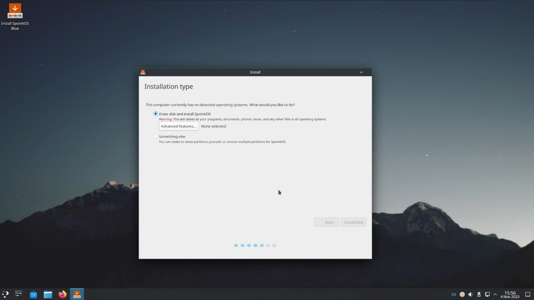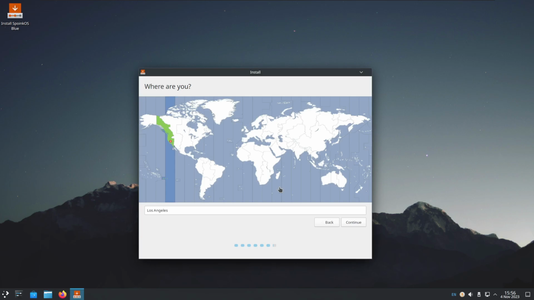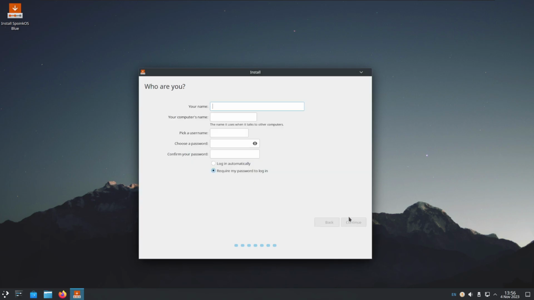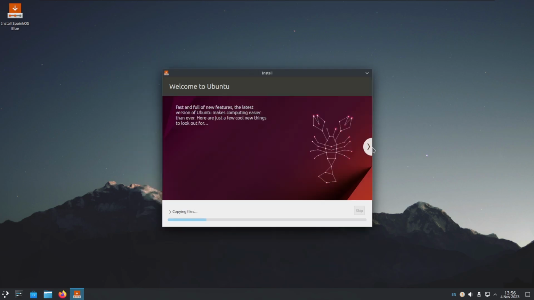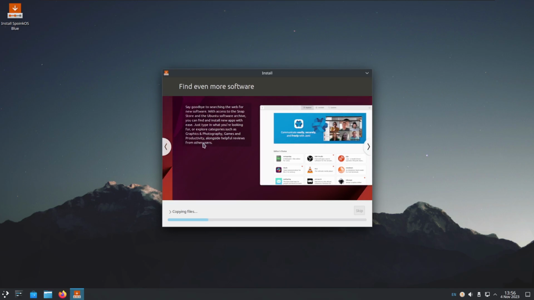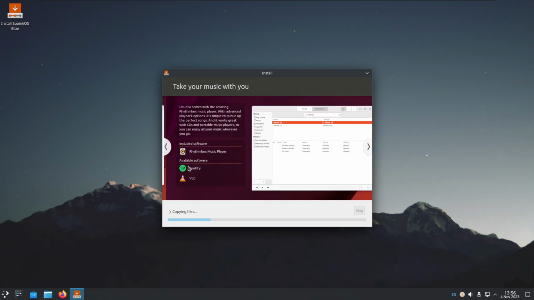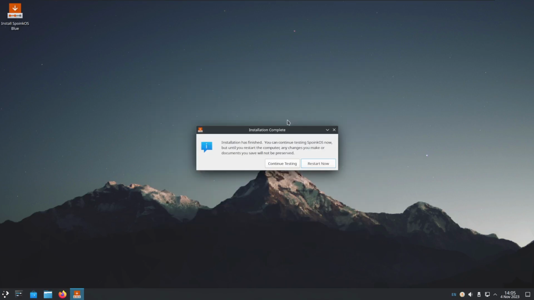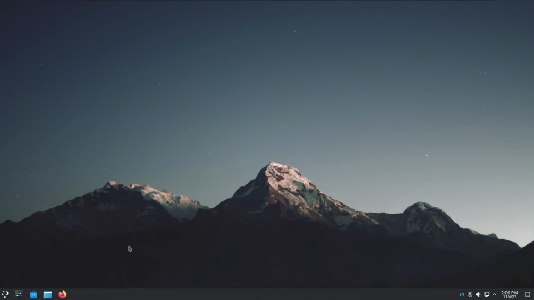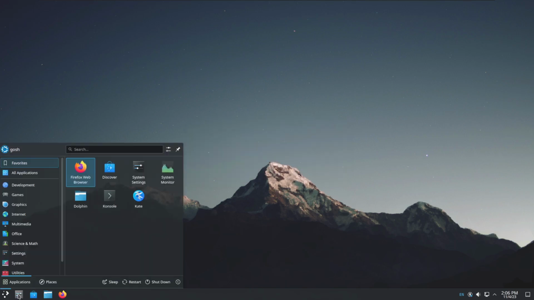I'm just erasing the disk and filling it out. Continue. Let's continue. Okay, and we have the normal Ubuntu installer slideshow. We'll come back once it's done. Okay, so installation wasn't too long, so let's restart now. Okay, so now we have this installed.